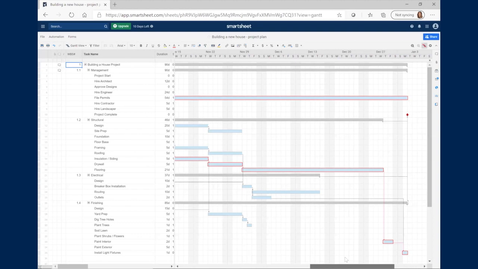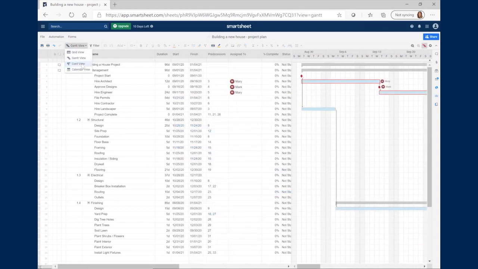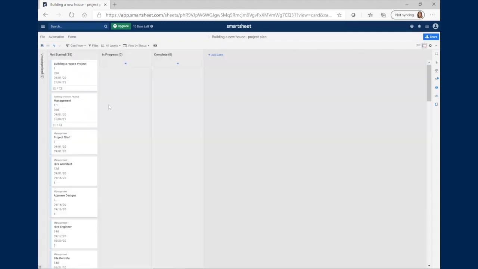Another view is card view. This is a great way to visually see where all the work in your project is once you move into execution mode. If you click on card view, you will see that our project is not started yet. And so all of the work is going to fall in the not started column. However, once execution begins, you'll be able to see all of the tasks that are in progress and the tasks that are complete by this view.